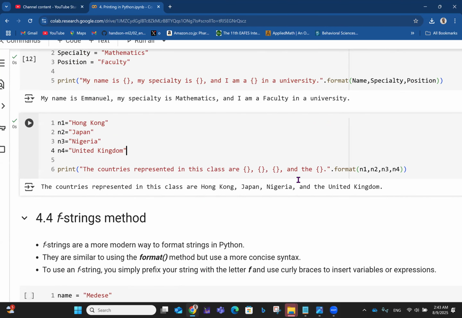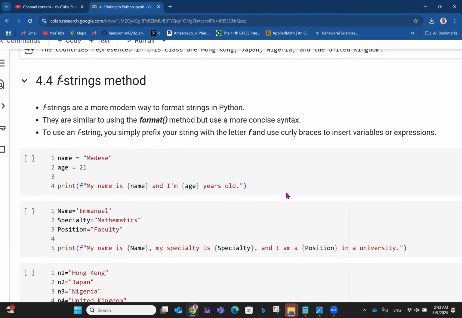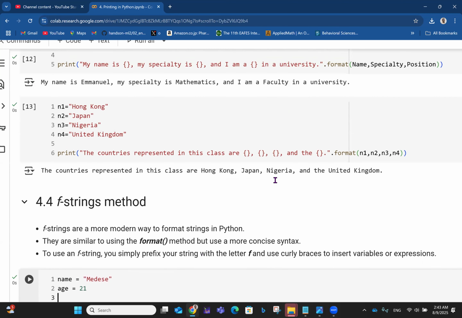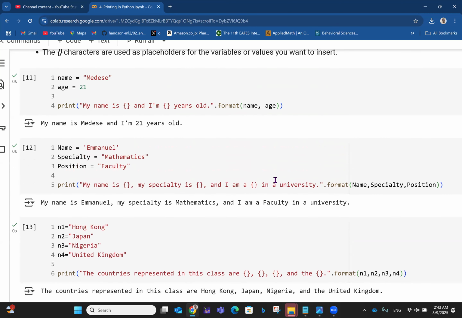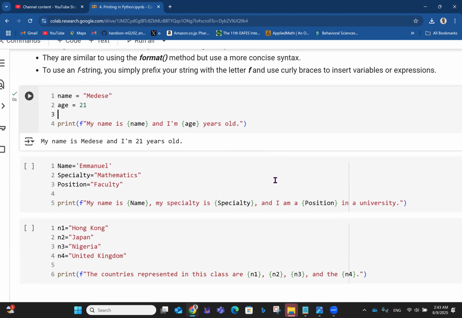The other time we had empty braces, and then we needed to use dot format to retrieve them. But here you just remove that dot format and use the braces with the variable name directly, and you get the same result like you got the first time with Medesa, right? So instead of dot format and all that, you don't need that anymore. With an F, all of that is taken care of. So my name is Medesa and I'm 21 years old.